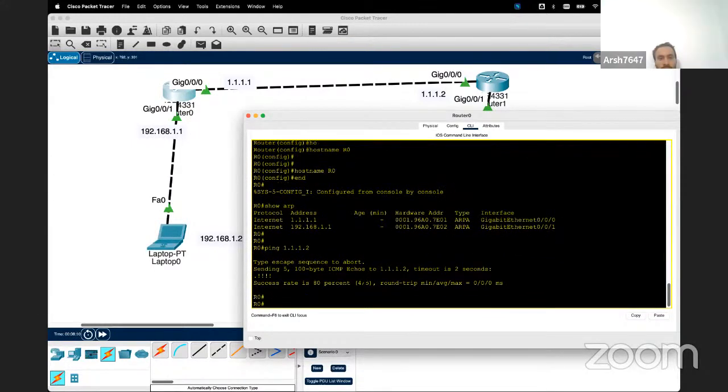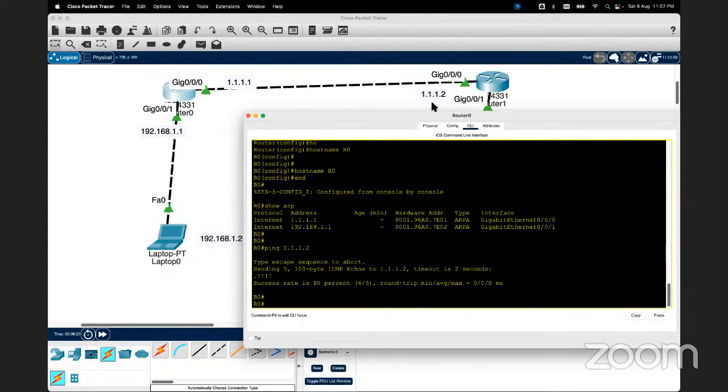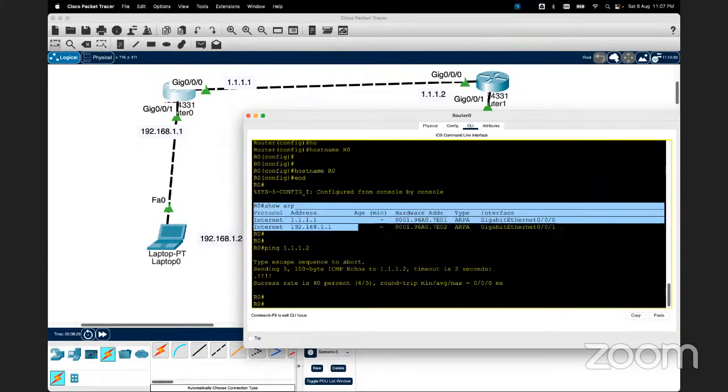Now I have pinged. So how many of you think we will have an ARP entry for 1.1.1.2? If yes, type yes in the chat. If no, then type no in the chat. Will I be able to see the router MAC address of 1.1.1.2 in the table after the ping, with show arp in the router?